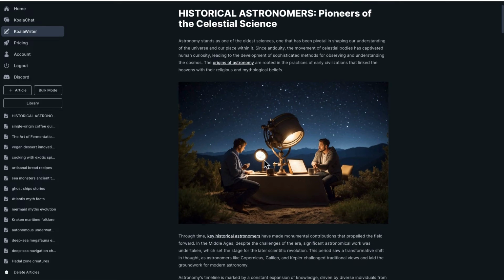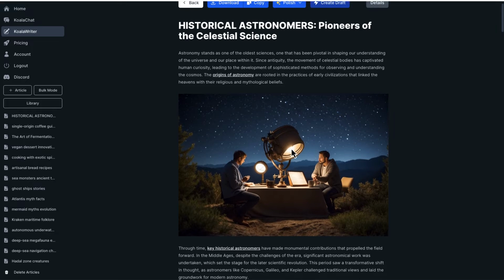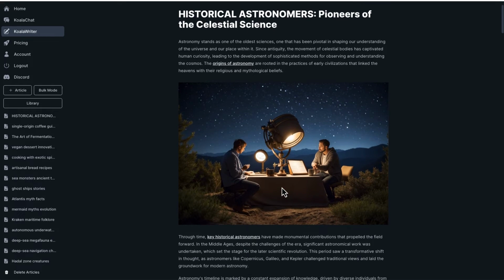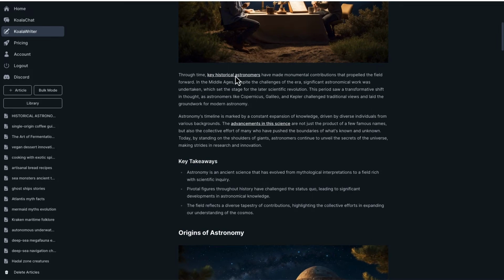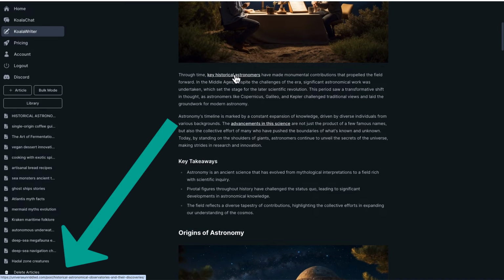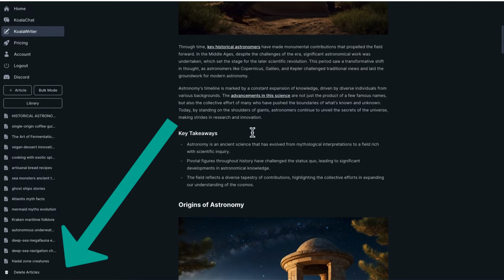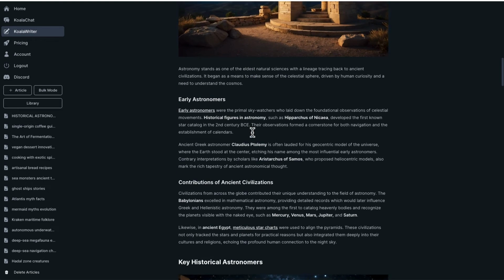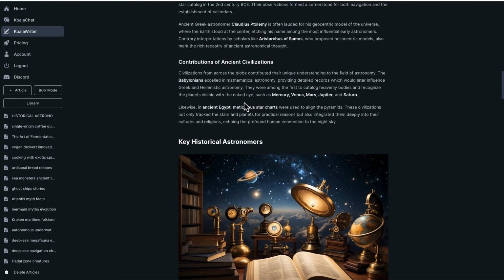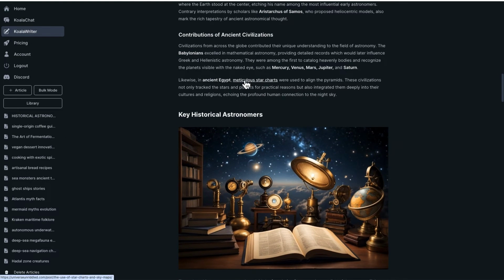Not really happy or totally on board with this first image here for historical astronomers. I'll probably create a different image inside of DALL-E, inside of ChatGPT. But you can see here that it did link, and these are the internal links, so I went ahead and added those. I do like this image, Origins of Astronomy. It has early astronomers, key historical astronomers, and of course you can see all the links.